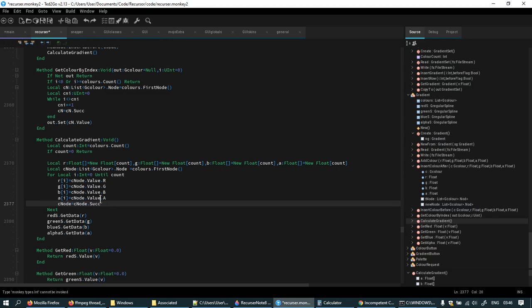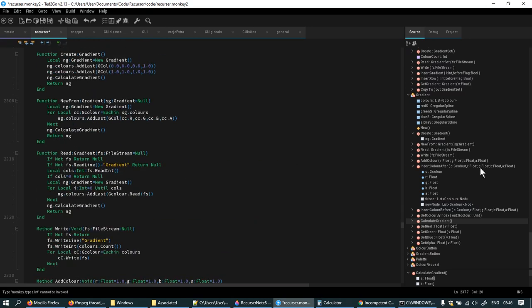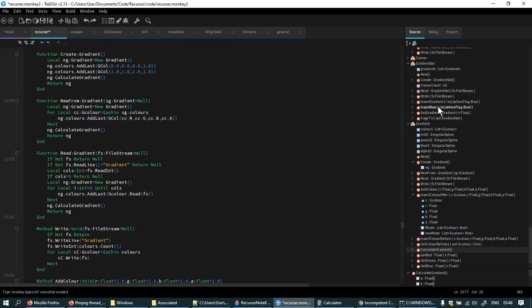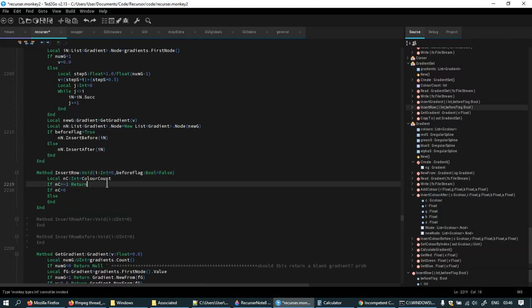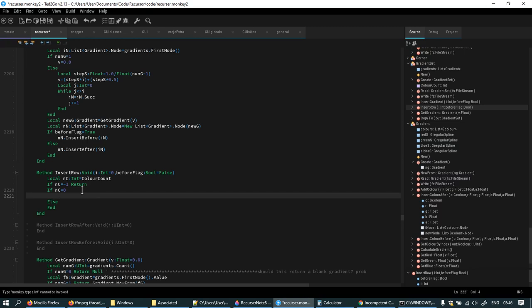So, having a single gradient color added last by insert row will not break the gradient class, but it just annoys me having to build in another rule. But what exactly would happen then if the number of colors is 0?